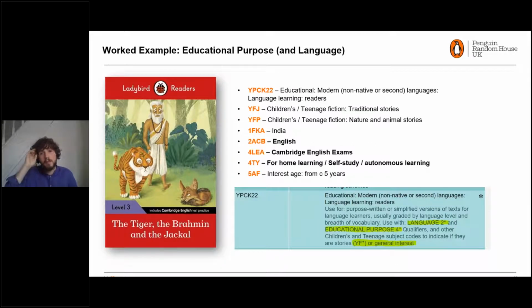Having already spoken a bit about the importance of rich and consistent Thema classification, I'd like to illustrate both of these points with a title from our Ladybird Readers series of graded readers for learning English as a foreign language. The text is The Tiger, the Brahmin and the Jackal, and it's a popular Indian folklore tale. The Ladybird Readers series currently numbers 177 titles, so maintaining consistency across this series in and of itself can be quite a task when new tranches of titles are published every year or two, sometimes with different editors, sometimes different bibliographic coordinators responsible at the time.